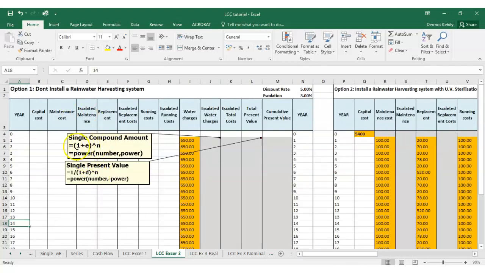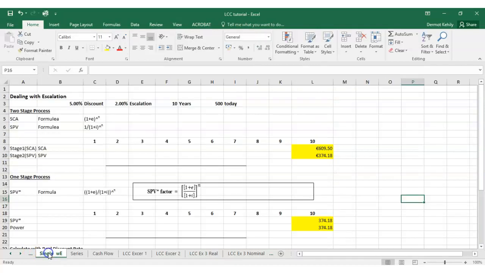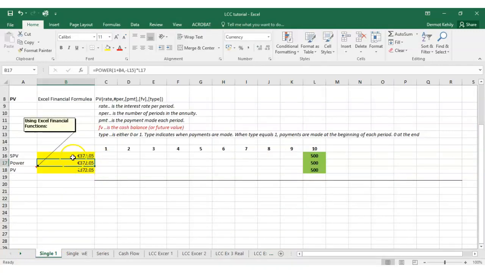Instead of using the straightforward formula for escalated costs, which is 1 plus e to the power of n, or the single present value formula, which is 1 over 1 plus the discount rate to the power of n, I'm going to use these power functions. That was something we did in the very first tutorial. If I click back, when we were calculating the different ways of doing life cycle costing, there was the power calculation.